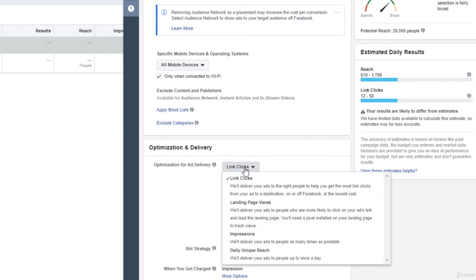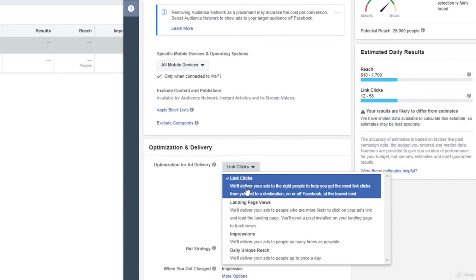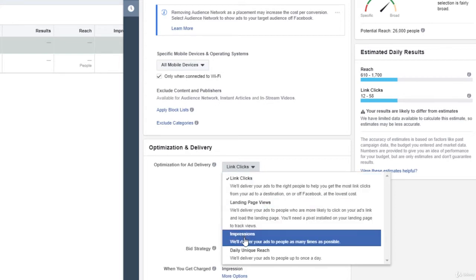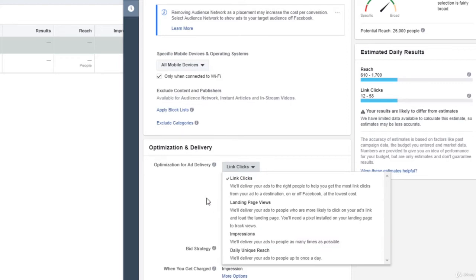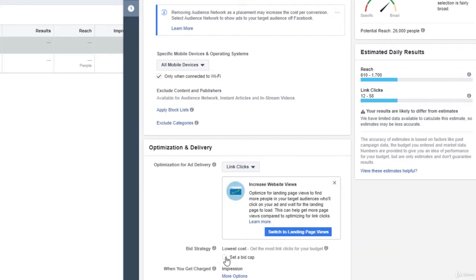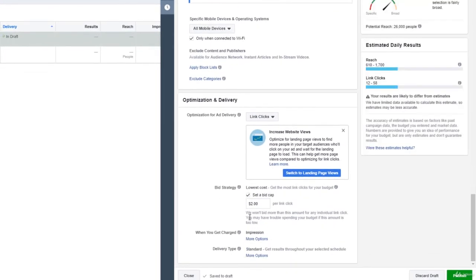Now, with link clicks, this is where you get charged. Facebook has this option where you only get charged if people click the link. There's also an option here for impressions where you get charged whether or not someone clicks your ad, and it's based off of 1,000 impressions. So the bid strategy here, by the way, for a traffic campaign, I most likely use link clicks. You can set the cost, the lowest cost per link click, they'll call it. Facebook normally starts this off at $2.